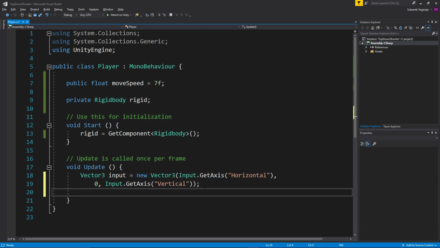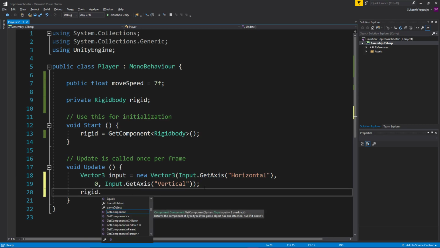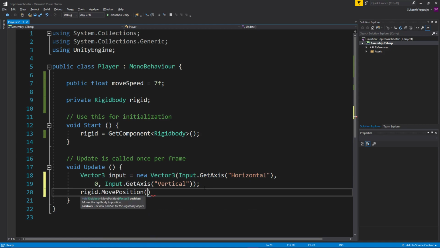Okay, now to actually move our player, we're going to be using rigidbody, the Rigidbody component reference we grabbed earlier, dot MovePosition, and we're going to feed it the position that we want to move to, which in this case is transform.position plus the input dot normalized. Now the reason we normalize this input vector is so that diagonal movement isn't faster than just normal side to side and up and down movement, or forward and backward movement rather in 3D.